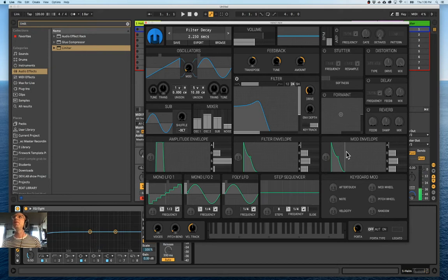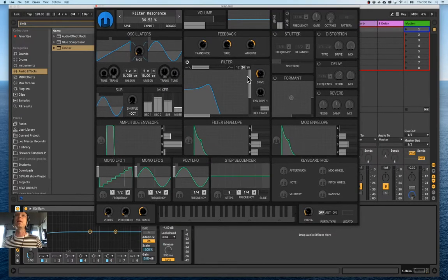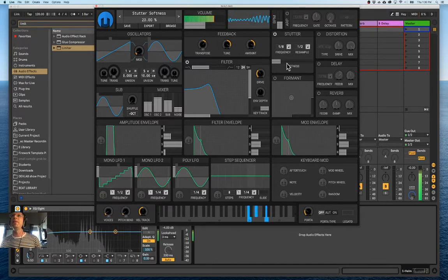Okay, let's save amplitudes for envelopes for after. Let's just talk about these couple of other features that are kind of nice add-ons that Helm has. Stutter just repeats notes. This is the rhythm. Resample is how often it's recording a little bit of the sound, and this is how often it's pulsing it back. This is time relative to the tempo, of course. You could also do it in seconds.